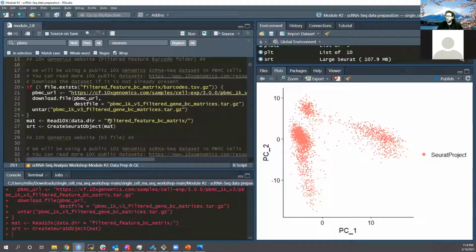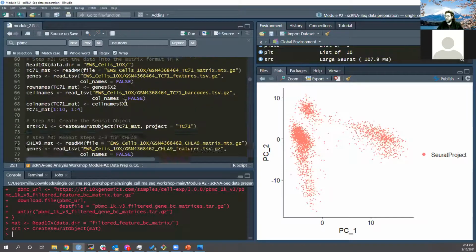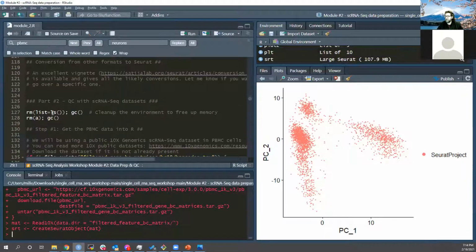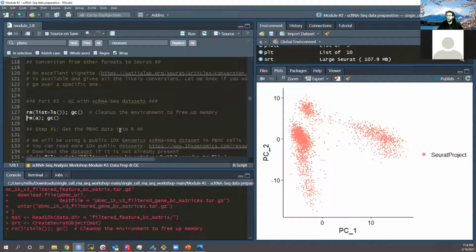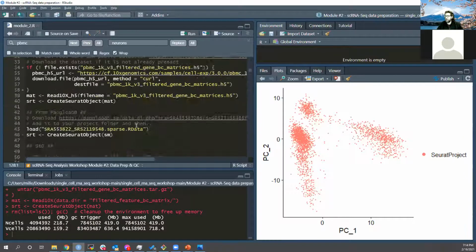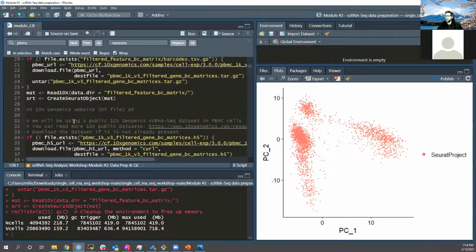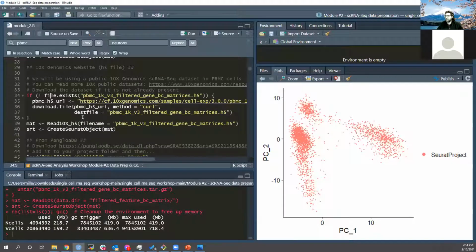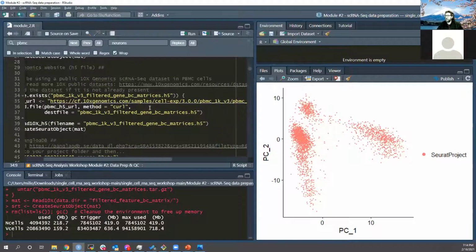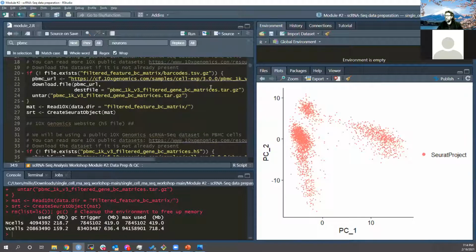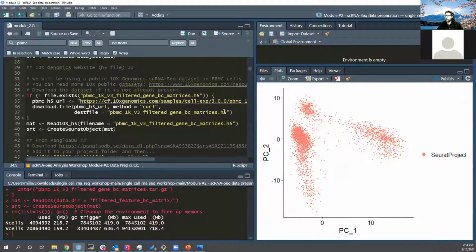So let's say instead of the, well, actually, before we go too much farther, let's clear the environment because we don't really need anything in the environment for this. All right, so we're going to free up some memory. All right, so now instead of using the filtered feature barcode matrix tar.gz, we're going to use the H5 file.